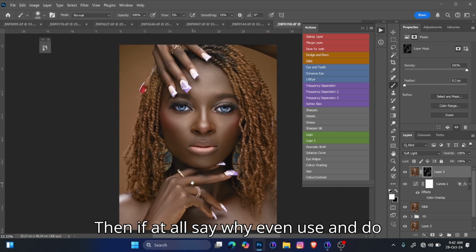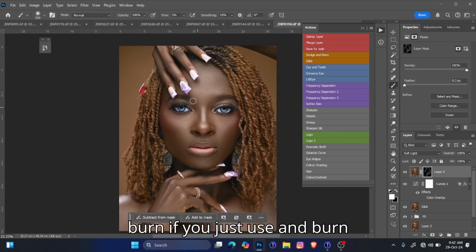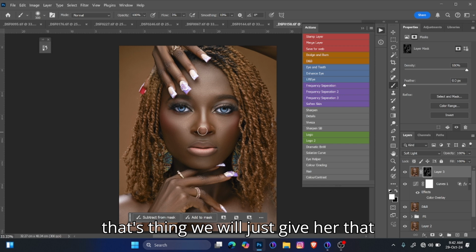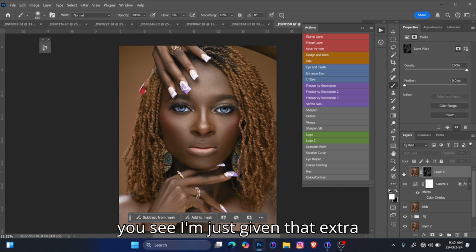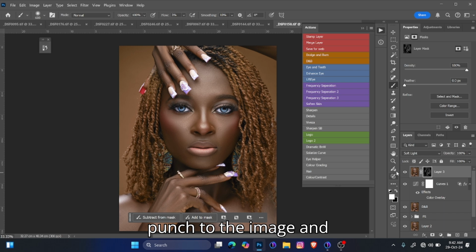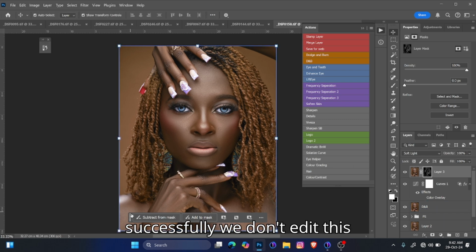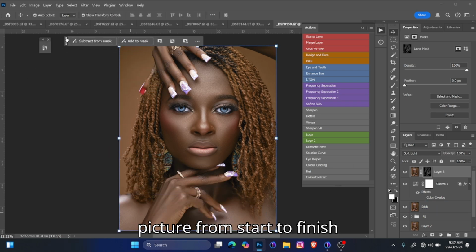Then if you want, you can even use dodge and burn, if you just use dodge and burn on the image. Now that thing go just give am that extra punch. Okay, now if I click on this, you see, just give am that extra punch to the image, and successfully we don edit this picture from start to finish.